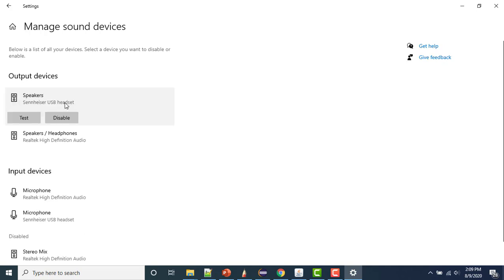Now as per your choice you can test it, or you can disable it. If you disable it, then it will be disabled, and the music will not be heard from this one, right? Similarly, for this one as well, you can disable it.